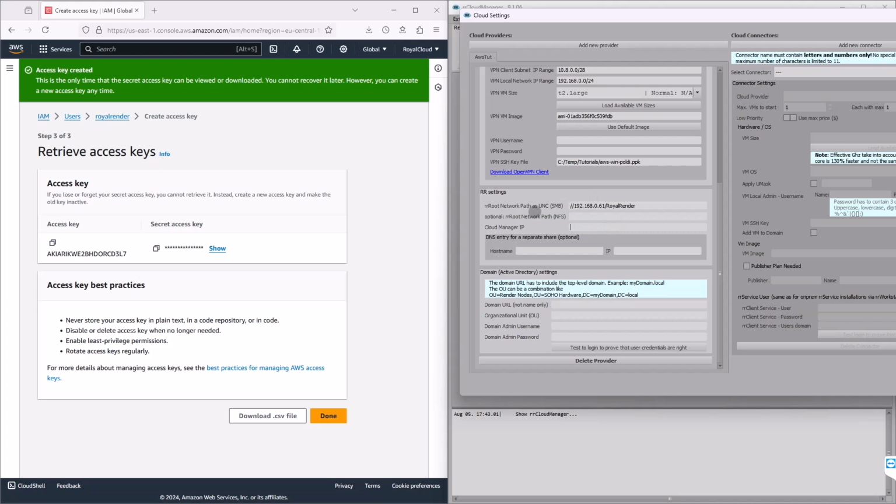Then we have the Cloud Manager IP. That is the machine that is running the Cloud Manager. In our case, it is 192.168.0.60. Okay, so make sure that these IP addresses are adapted to your needs. It's just our example here. This just works for us. Make sure that this one matches your needs.